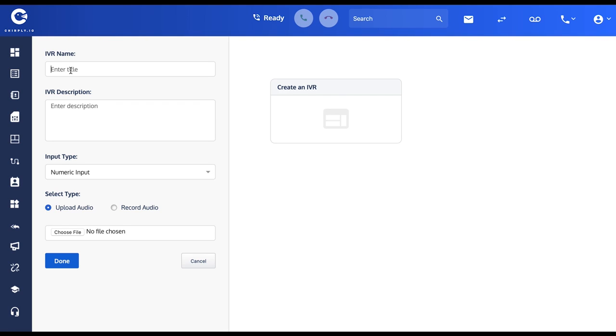So I'm going to call it Training Demo IVR. Here is a test of the IVR features. For input type, we're going to select numeric input. That's so that the user can press the keypad on their phone, 1, 2, 3, 4.